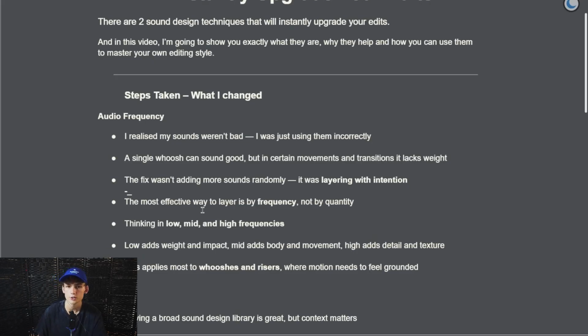Now, the fix wasn't just adding more and more sounds randomly. It was layering them, but with intention. Everyone knows about layering. If you do sound design, you should know what layering is, but you've got to do it in the correct way. And the correct way and the most effective way is to actually layer with frequency and not with quantity. So we've got to think in low, mid, and high frequencies. The low adds weight and impact, the mid adds body and movement, and the high adds texture and detail.